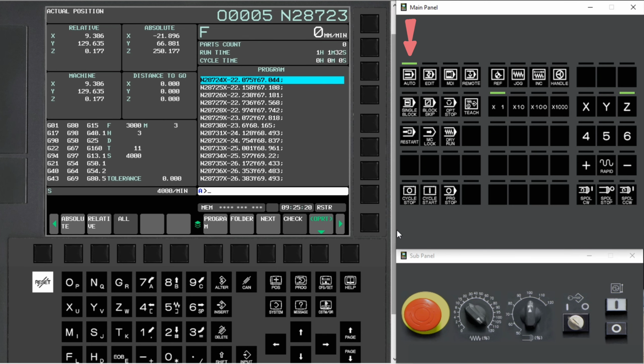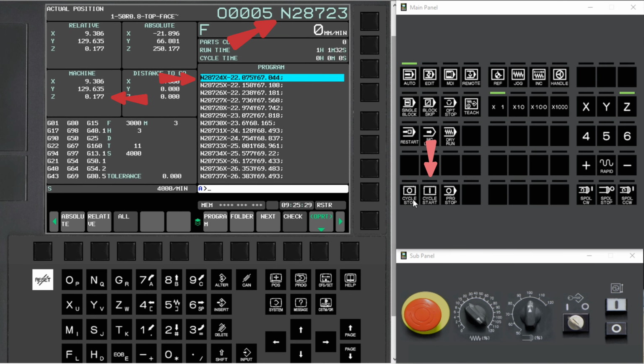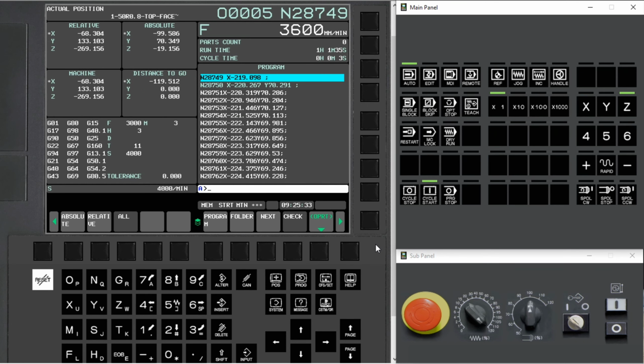Now switch to auto mode, and press cycle start. Now you can see the machine is running from the same line where it stopped.